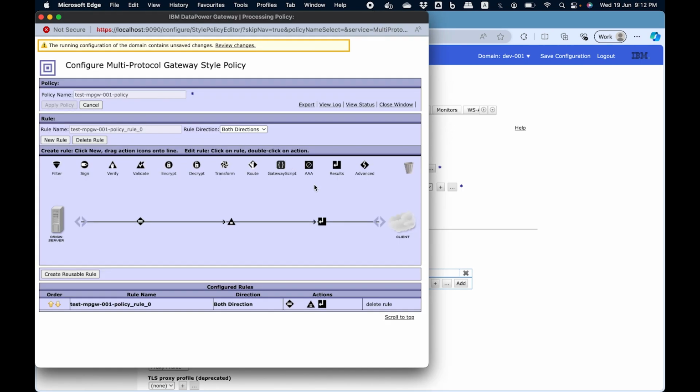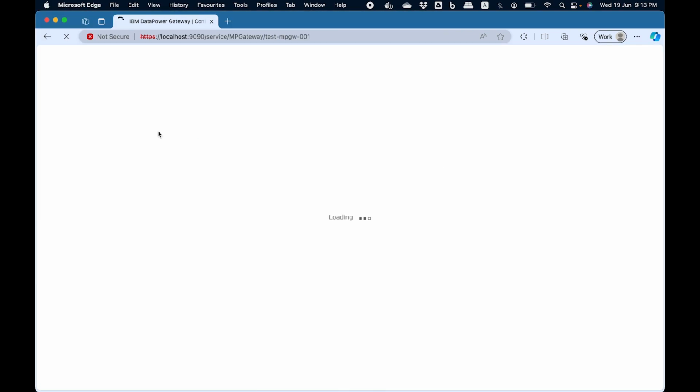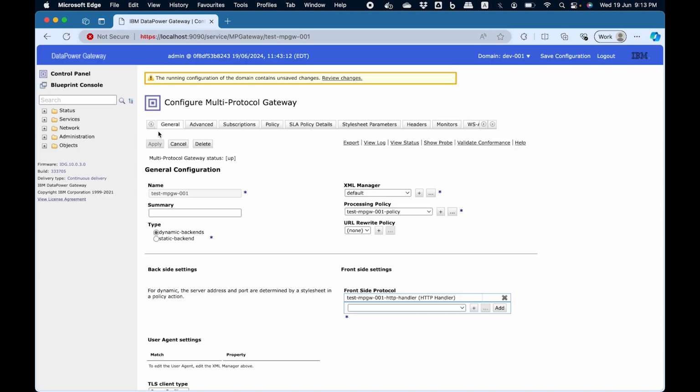This is your policy. You can keep the direction for now. You can keep it both directions or client to server. Both are same thing. We can leave it like this and click on close the window. We need to click on the apply button and my multi-protocol gateway is now ready.